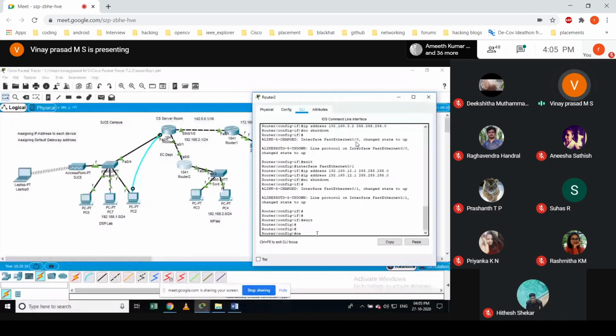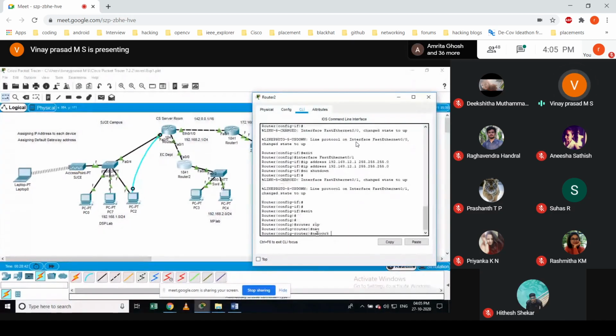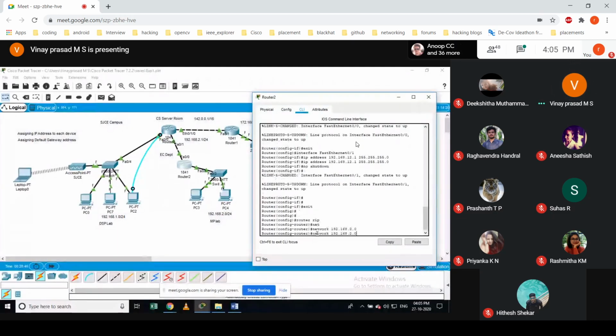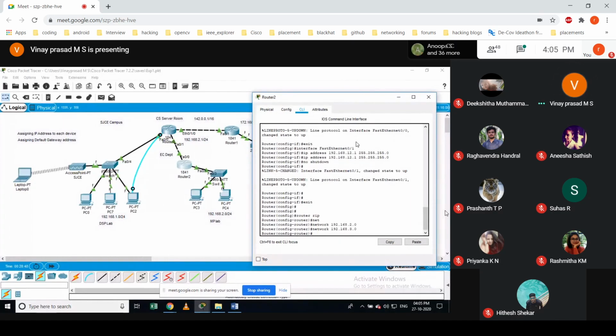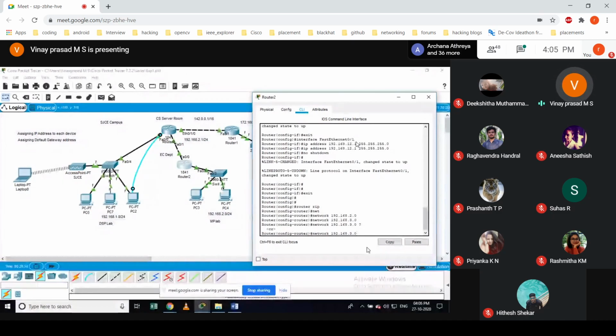So then, let's say network 192.168.2.0 is one network, and 3.0 is another network. Okay, so after this, it's optional to give the subnet mask. Since RIP enables version 1 by default, it will take the classful address. It will not be classless, it will be classful. So you can use version 2 for classless.